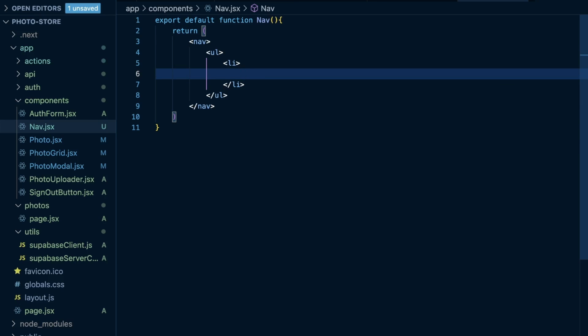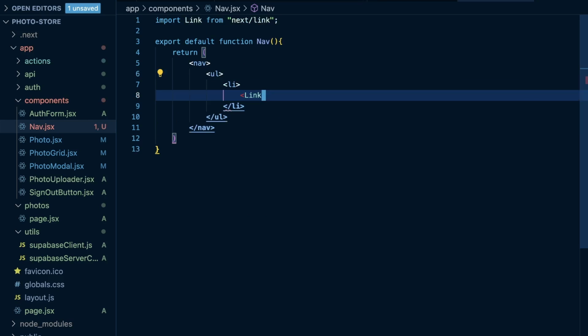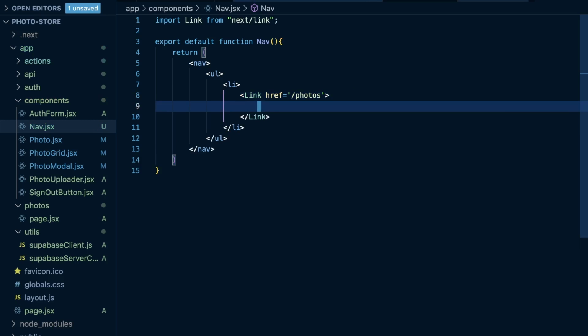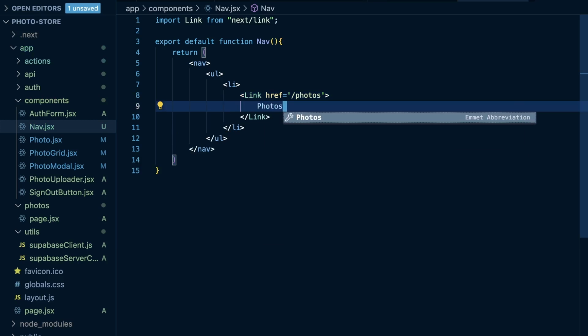And then within this li, I'm going to render out a link from next link, in which the href is going to be, this one's going to just navigate to /photos. And then I'm going to add some class names here in a second. And then I'm going to close this. And then I'm just going to say that this is for photos.